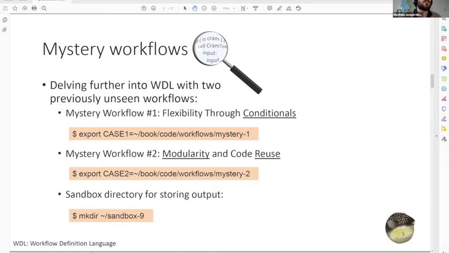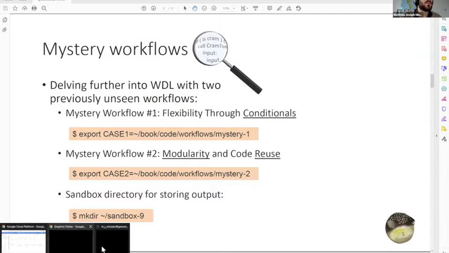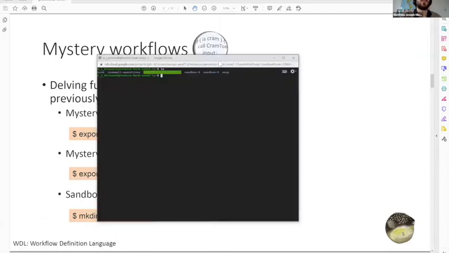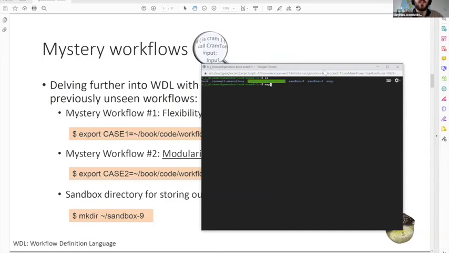Okay, so for anybody who wants to follow this live, I'm going to open the terminal now, and we're going to put that first, use an export for that first case. So export case 1. Okay, so that's book code workflows.